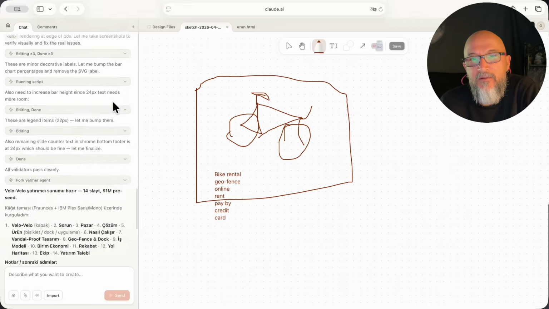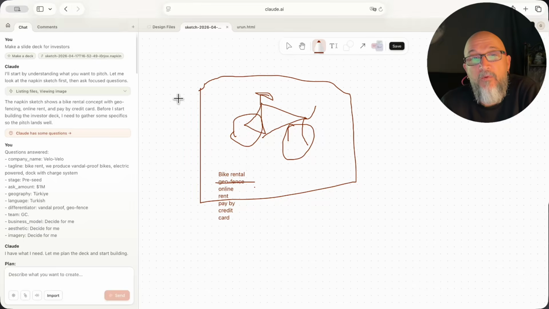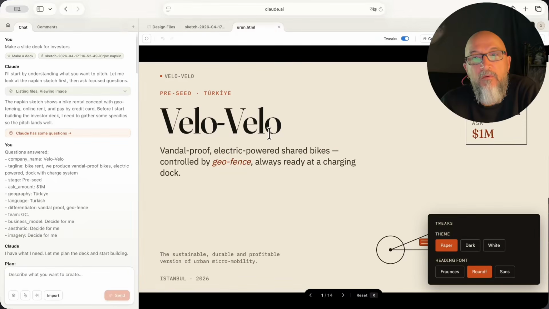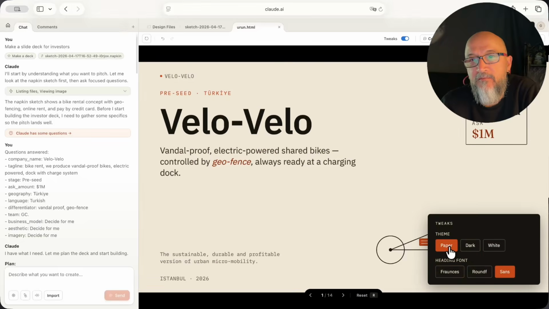I wanted it to make a slide deck for investors. So I made this. These are the facts that I want in the slide deck for investors. So it made this. Velo was the name that I gave. These are the functions that I want. And also we have some options for the design for the font as well. So it's 14 pages. We can export this to PowerPoint.